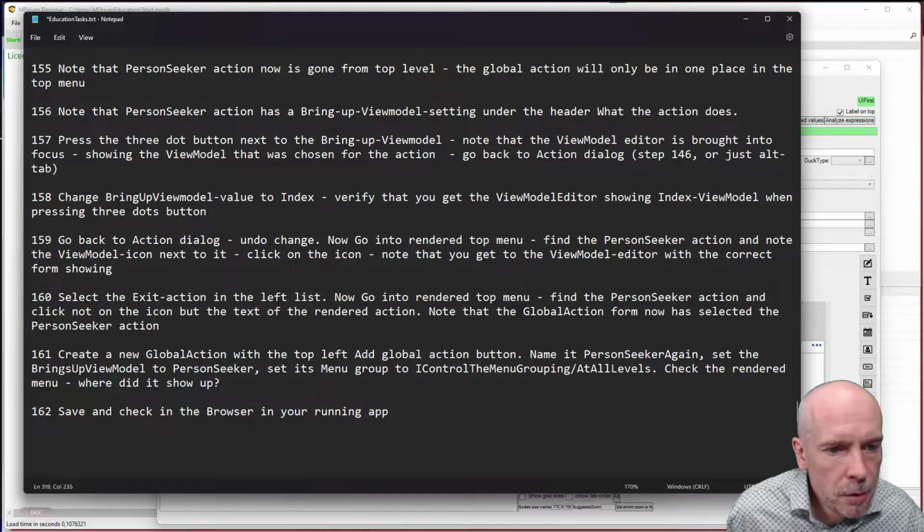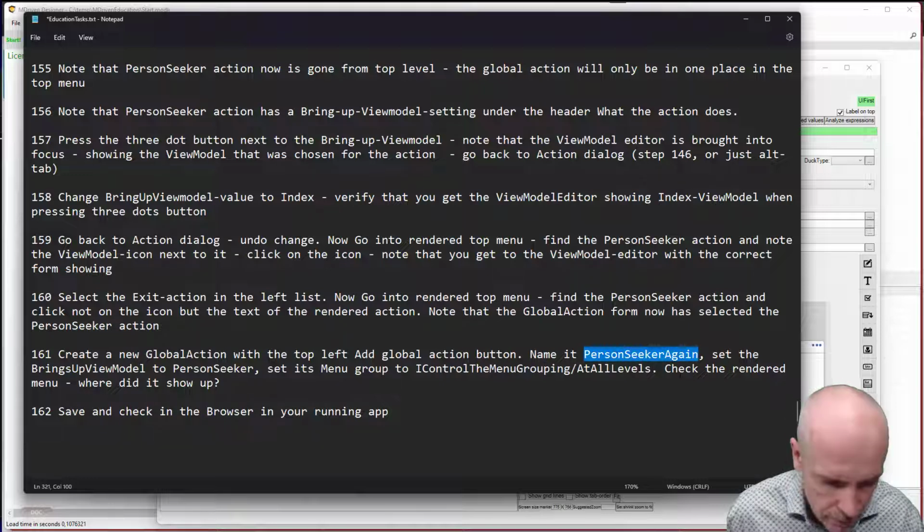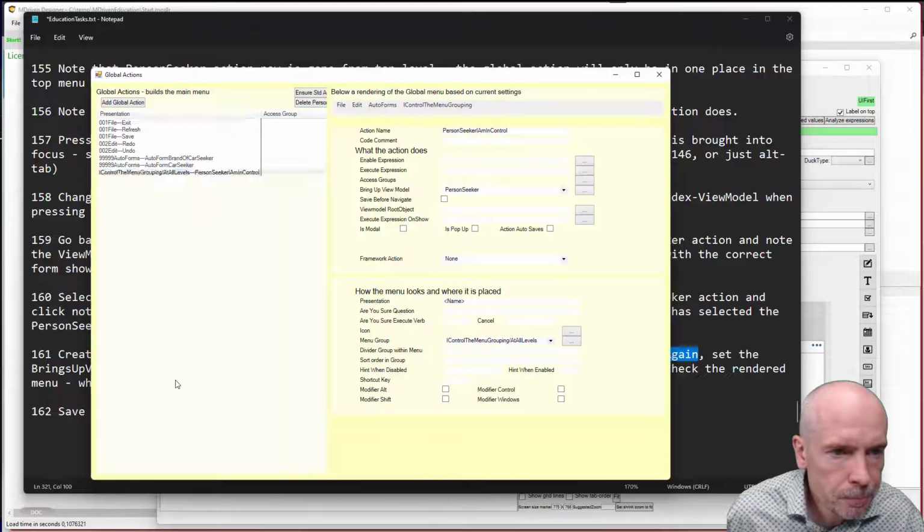Create a new global action with the top left add global action button. Name it person seeker again. Set the brings up view model to person seeker. See its menu group. Set its menu group to I'm in control. Check the rendered menu. Where did it show up?